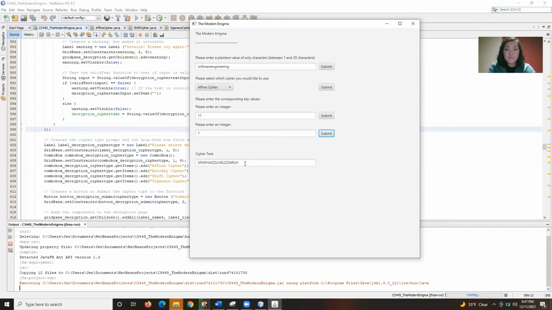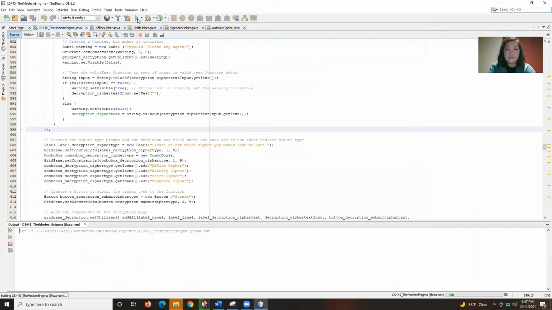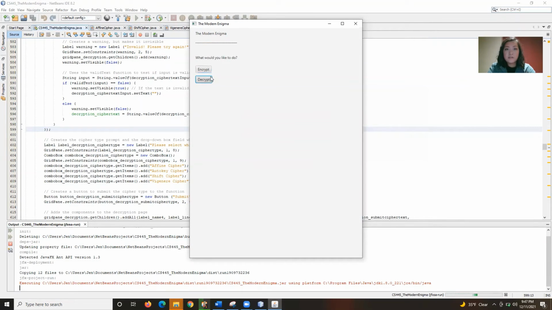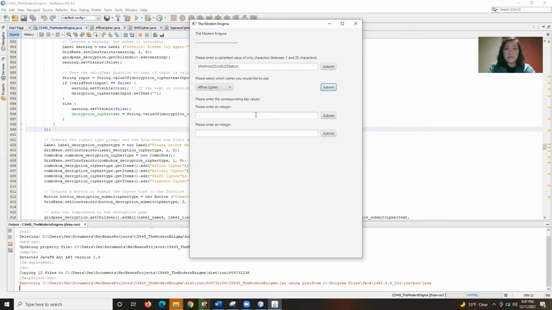Then to show that this function works, we are going to copy the ciphertext and paste it into the decryption function for the affine cipher. Because if this function worked correctly, by decrypting it, we should get this original plain text. So copy, and then we are going to run the application again. We're going to start, decrypt, paste that ciphertext value in, submit that, select the affine cipher, submit, and again, we are prompted with 2 text fields because the affine cipher uses 2 key values.